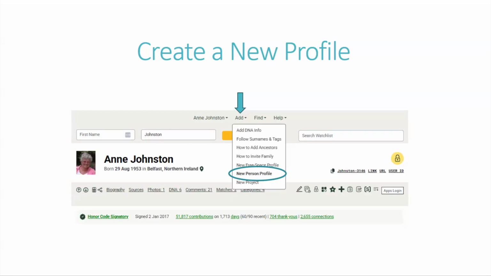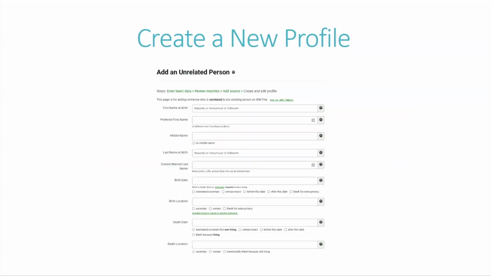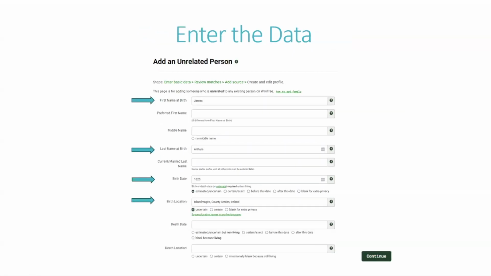So you're creating a new person profile. And if you do that, you get a form to complete. And it's all the usual information that you would think of adding. So it's name, date of birth, date of death, place of birth, etc. So you start to fill that in. And we're starting with James Senior, James Arthurs Senior. So if we look at what we can add, where I've got the arrows shows the fields that we can fill in. So James is his first name at birth. Arthurs is his last name at birth.